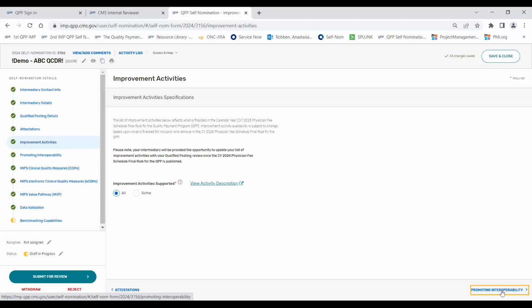You will select what improvement activities you plan to support for the 2024 MIPS performance period. Please keep in mind that for improvement activities, promoting interoperability, the measures, the MVPs, we understand that the 2024 proposed rule has not come out at this point. And of course, the final rule has definitely not come out at this point. So we are basing our measures and activities at this point on the 2023 physician fee schedule final rule. We ask that you self-nominate based on the measures available in the 2023 rule.